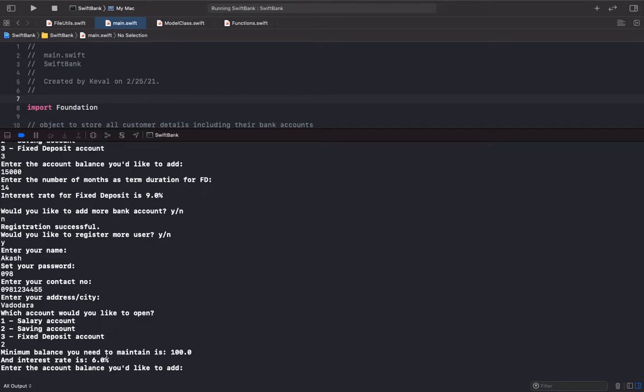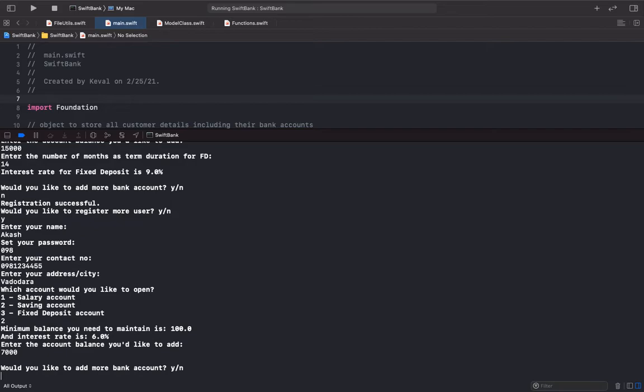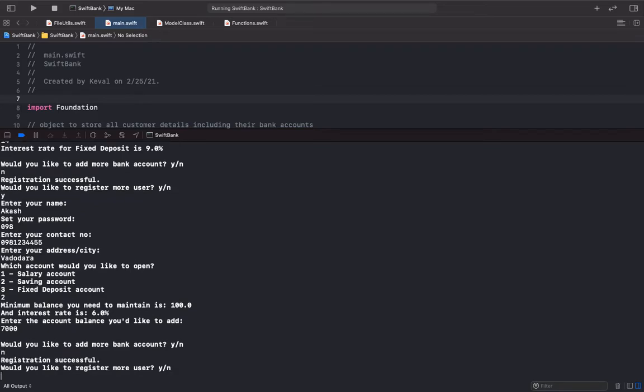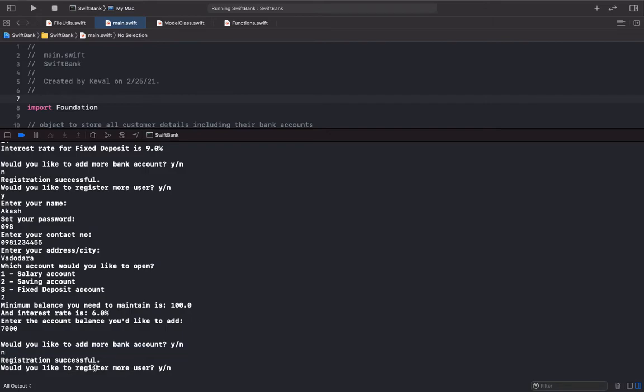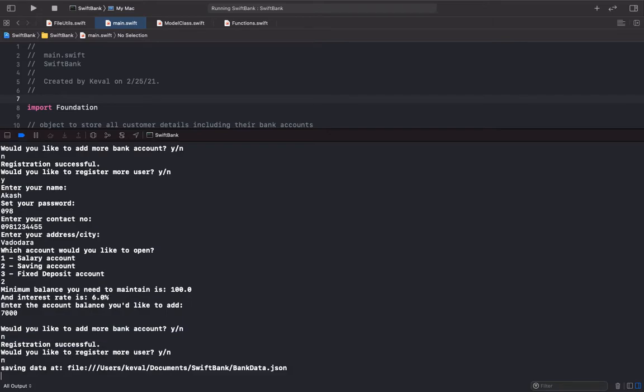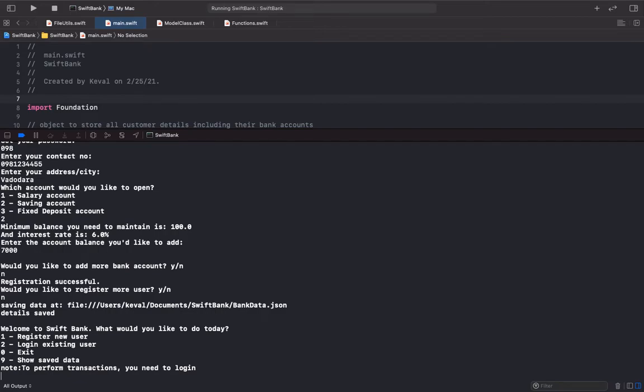For saving account it will say that the minimum balance we need to maintain is 100 and the interest rate is 6%. Then it is asking us to enter the amount. We'll say 7,000. No to more accounts, registration successful, and then we'll say no to adding more customers. So after saying no, it will save the data at this file location, and it says the details saved.